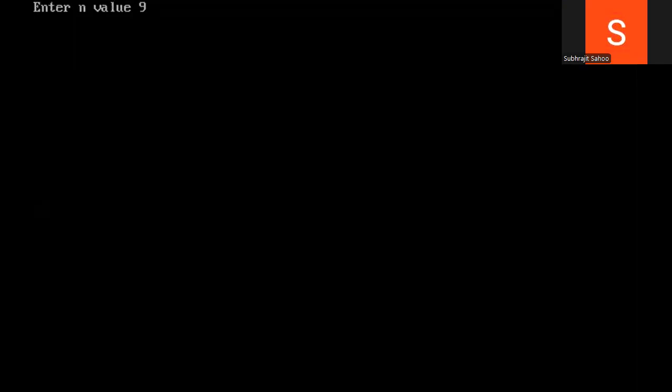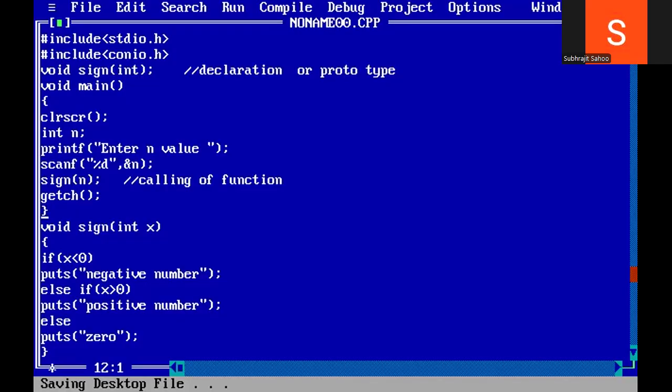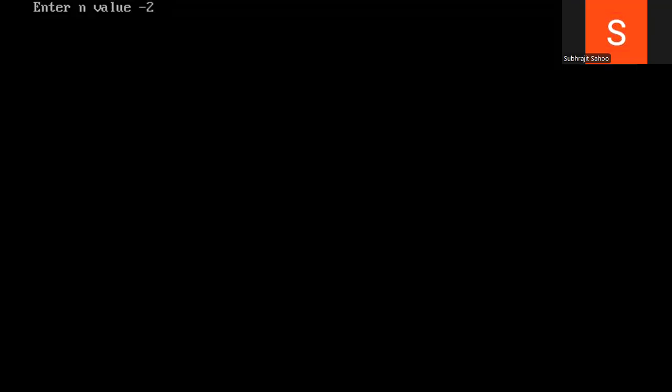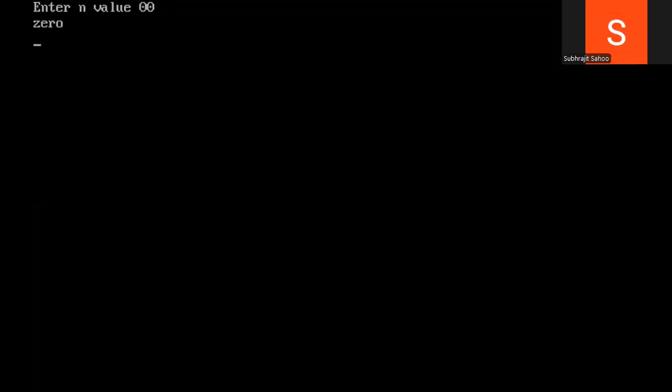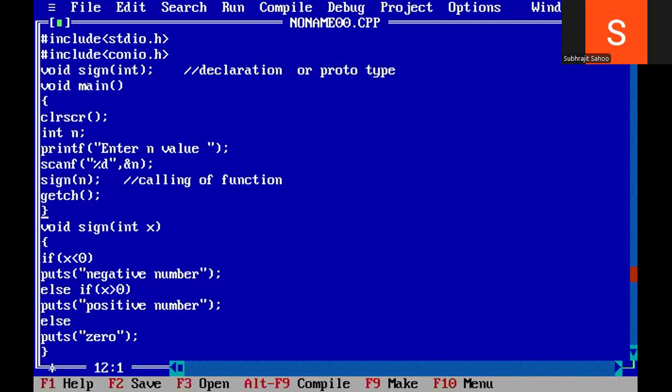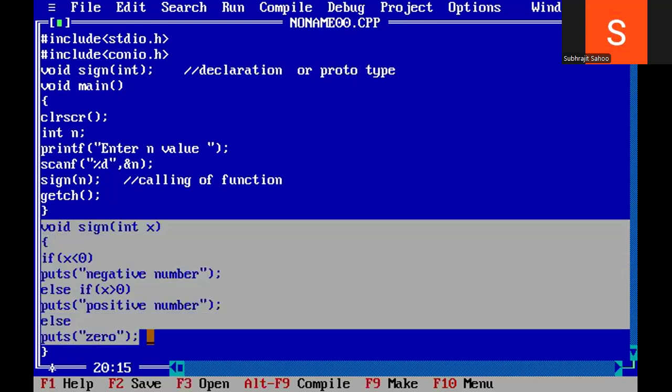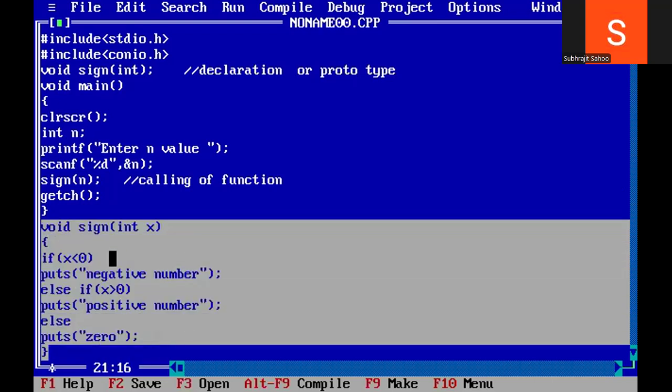Control F9, 909 is a positive number. Control F9, minus 2000, it is a negative number. Control F9, 0, it is a 0. Like this, my program works. This is the calling part, and this much is called the definition part. The output my program shows on the black screen, positive number, negative number or 0, is based on my input, and that logic I have written here in the definition part.